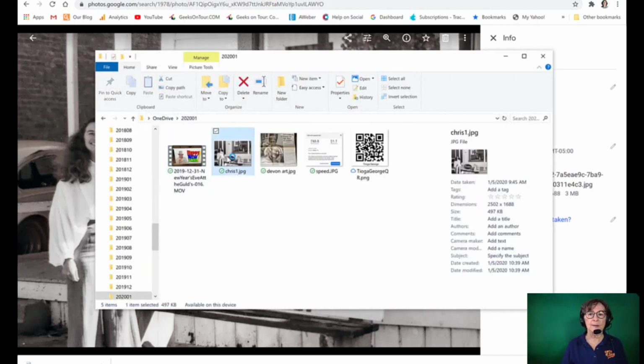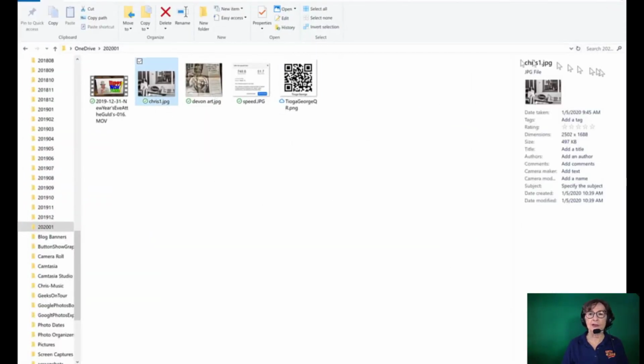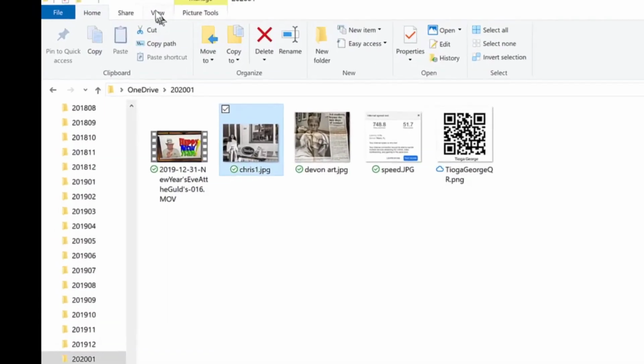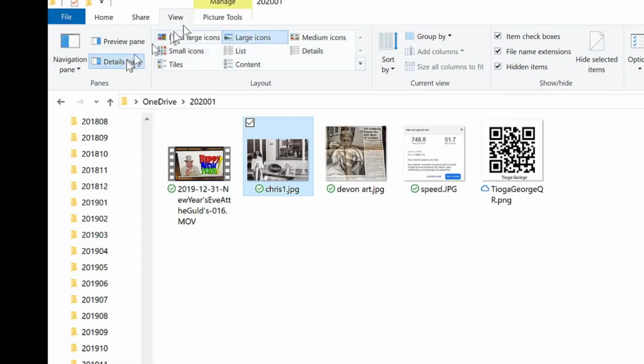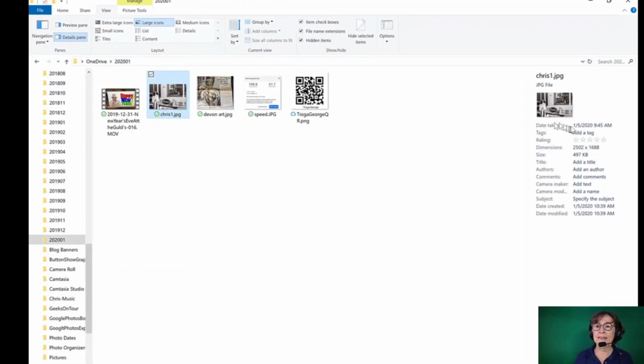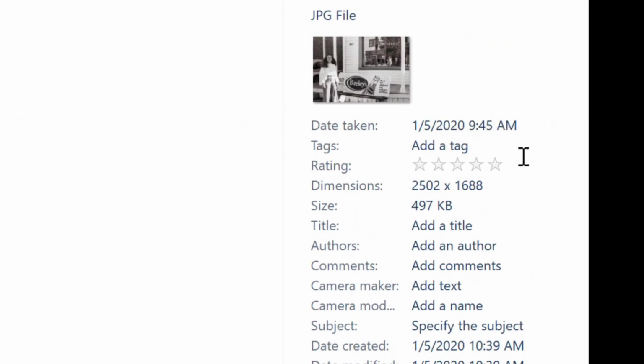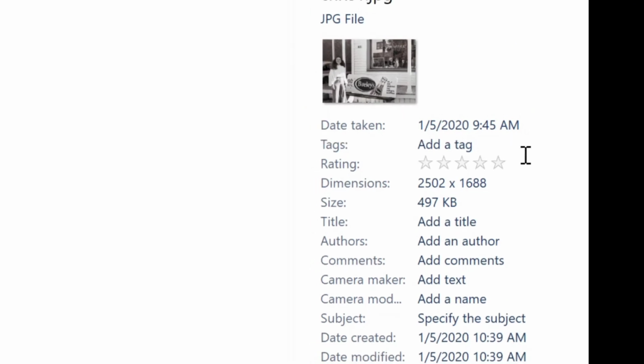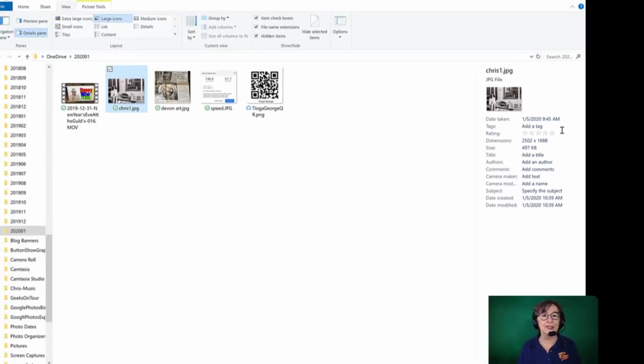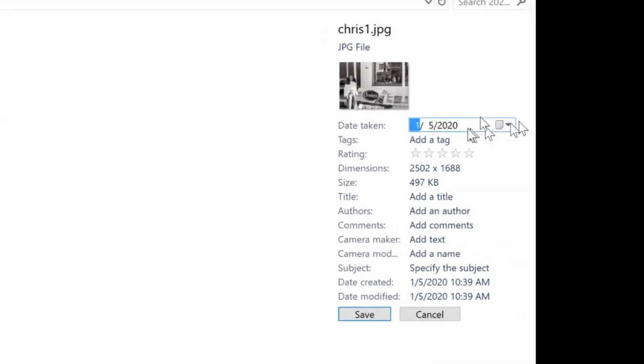So there's that picture. And on Windows, you just click on a picture, and if you have your details pane showing, and that's up here under View and Details pane, you will see it says date taken January 5, 2020. That's not the date I changed it to. So when you change it in Google Photos, you're only changing the Google Photos date, not the metadata of the picture. But watch this. It is so easy to change the date just right in Windows.